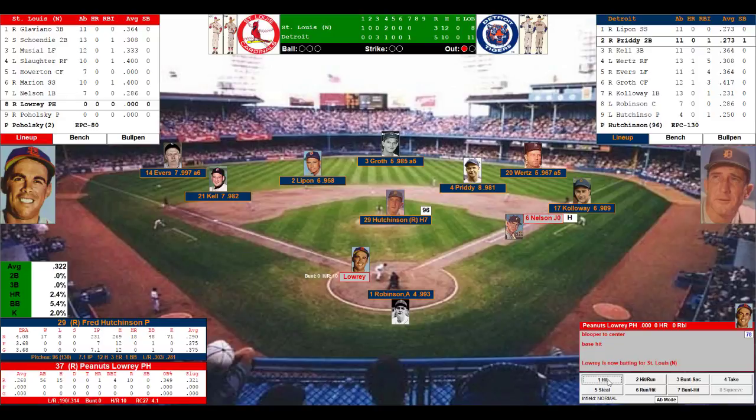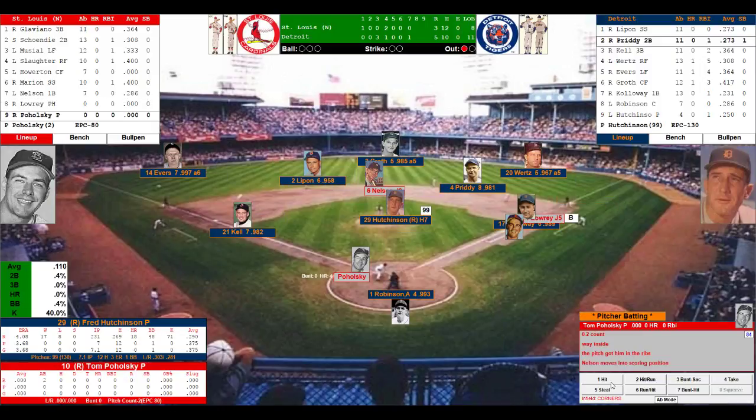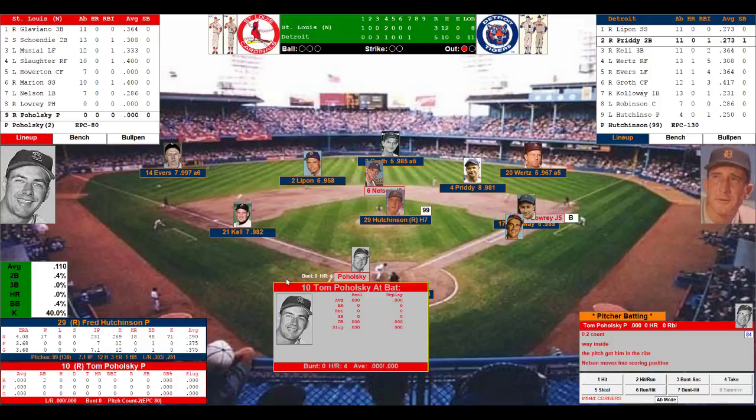Here's the pitch to Lowry. And he hit him! He came inside. Off-speed pitch got away. And now the tying run is on at first in Lowry. Nelson's at second. And here's the pitcher who will not hit. We go back to the bench.